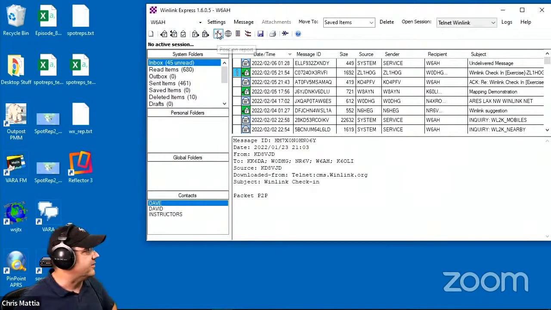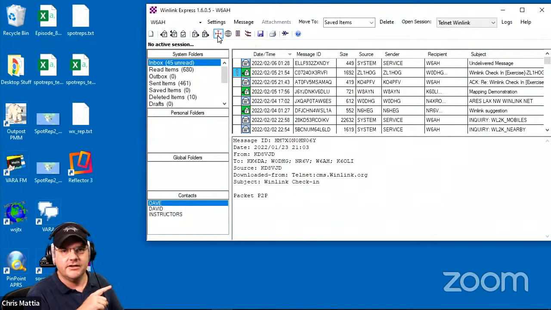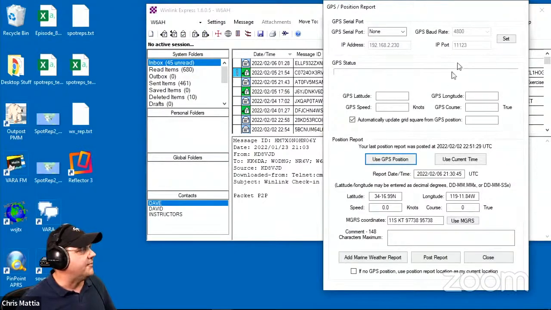So if you come up here, you can click on the little cross that's here. This is called the position report. And mine's initially set to a red cross because I don't have a GPS that's fully connected up right now. So it's showing red, which means no data is coming in at this point. So go ahead and click on that. And what it's going to do is it's going to open up this GPS position report window.